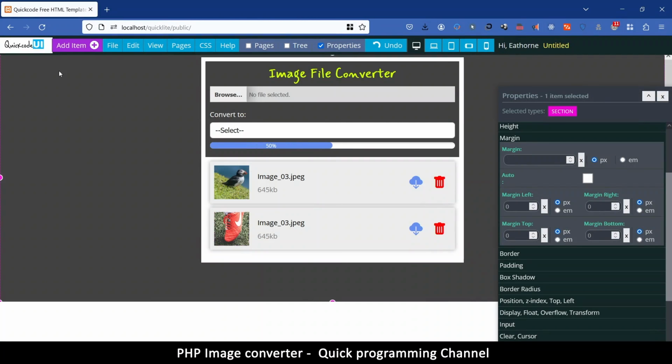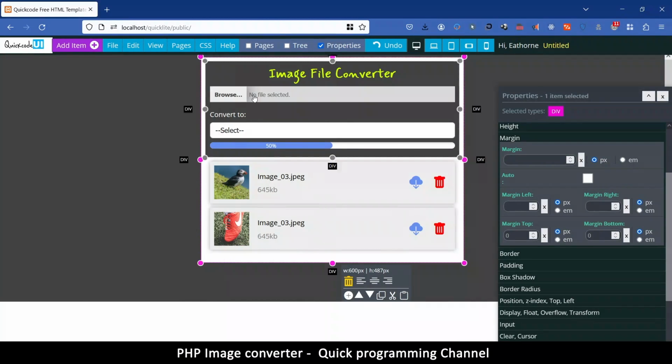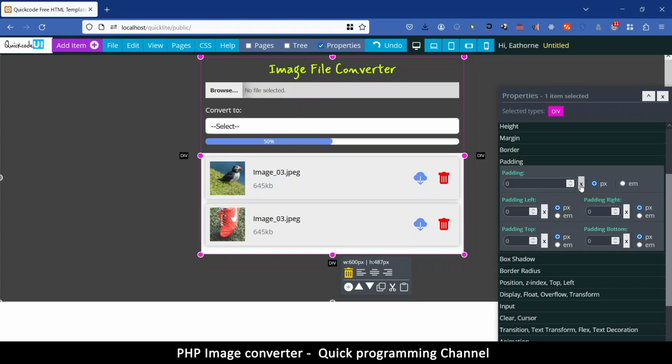So let me select this main thing outside and go edit, select first child, which will select the main container for all of these guys. Let's set all the padding on this to 0. That way we have something like this, no spaces. But we can't see this compared to the background.